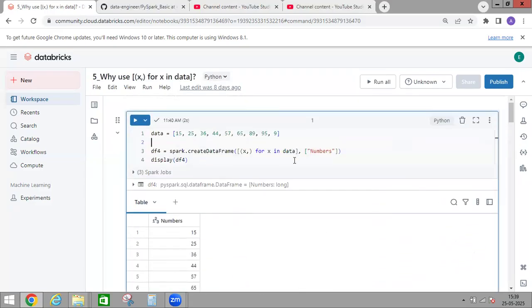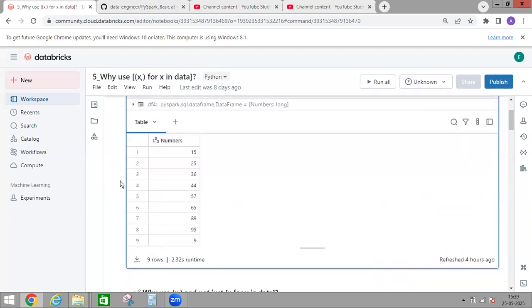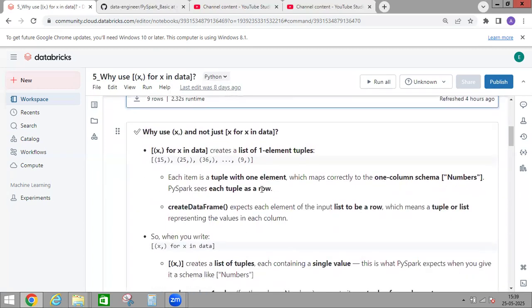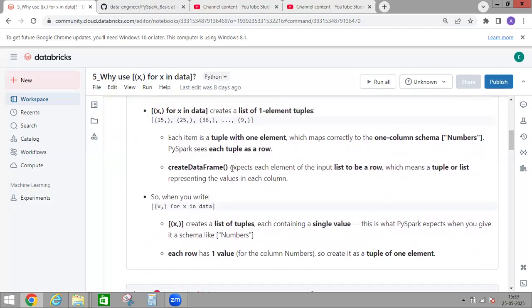Even while creating a single column data frame, it expects it the same way. createDataFrame expects each element of the input list to be a row, which means it will be either a tuple or a list. There are a number of different methods to create a data frame, and while defining data we can follow different methods: either a list of tuples, a list of lists, or a list of dictionaries.